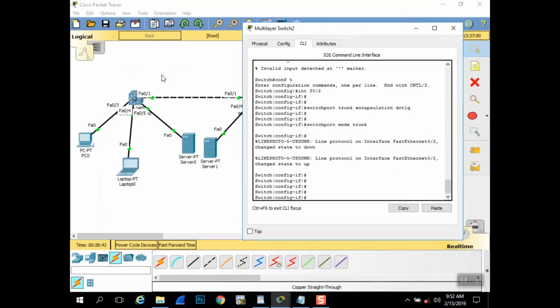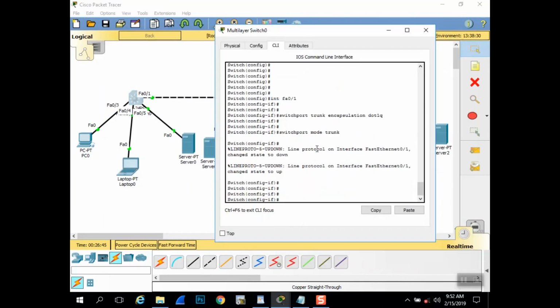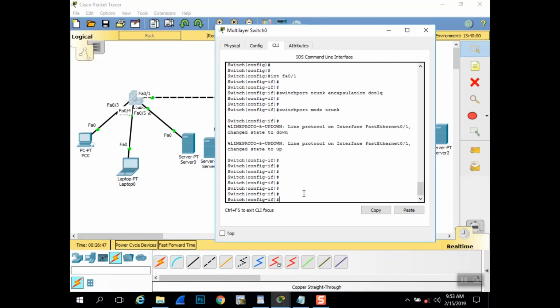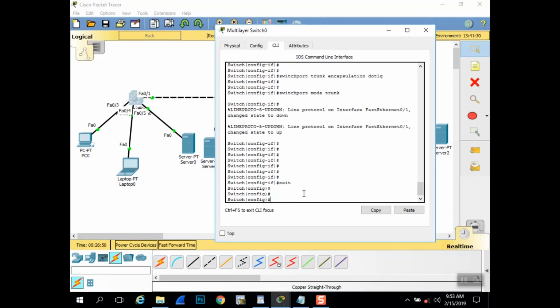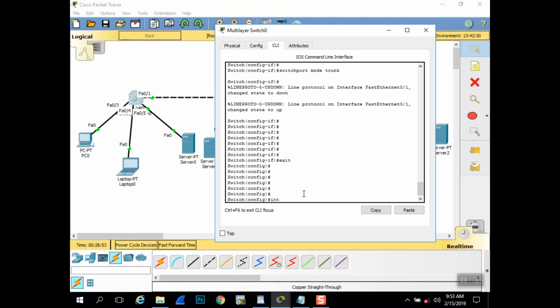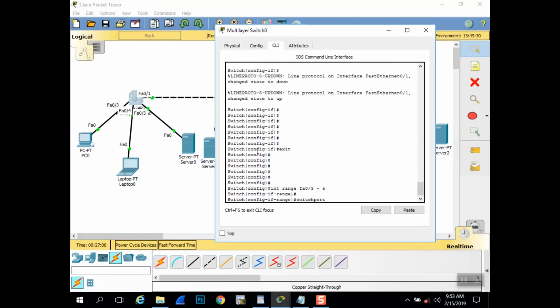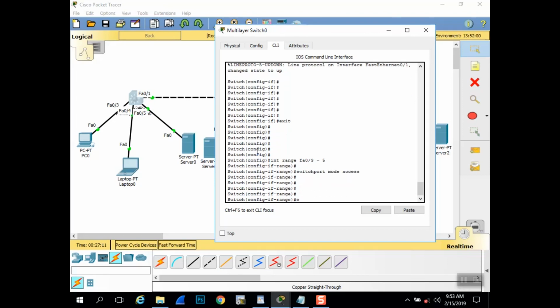Now let's first go with the server switch, then we'll declare each and every device as an access port. So let's exit, then we can just type interface range fa0. So we have here fa0/3, 4 and 5. Declare 0/3 up to 5, then declare switchport mode access, and then we'll configure it manually and declare from which VLAN this device will obtain an address.